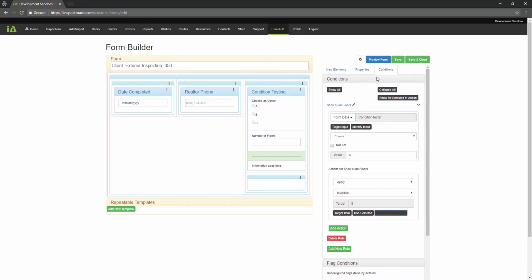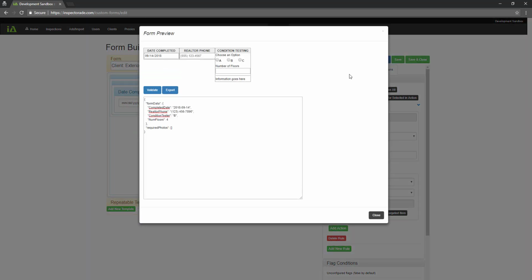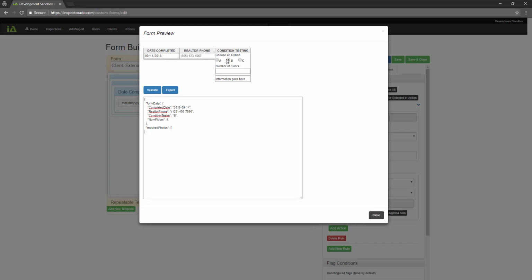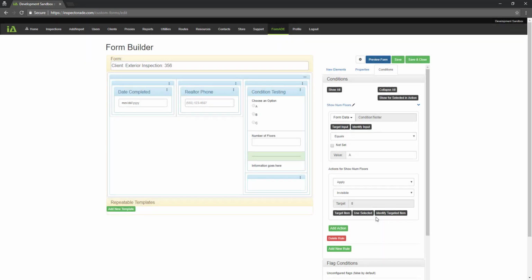Let's go ahead and preview our form and see how that condition works. We click on Preview Form, go over here, and I choose option A, and sure enough the number of floors question goes away. I choose option B, and it comes back. That's just what we told our condition to do.